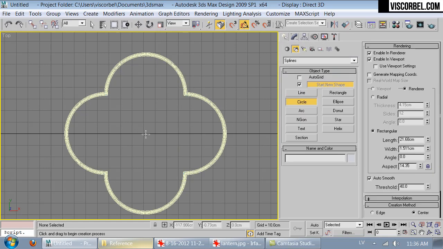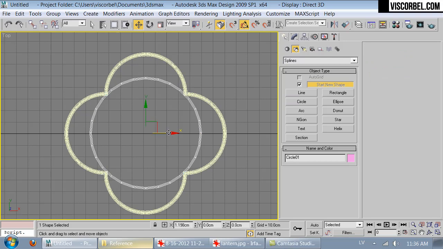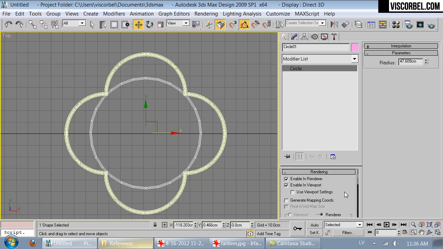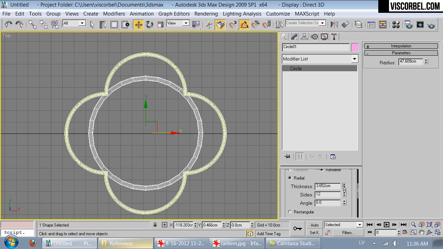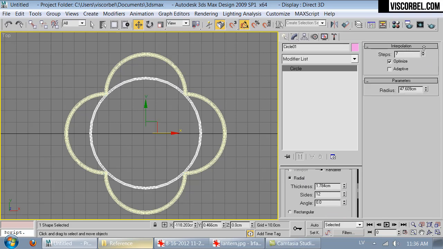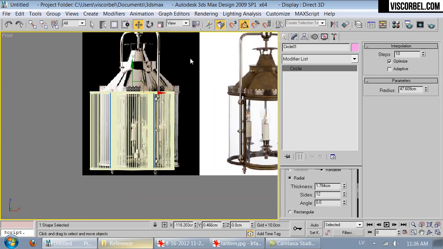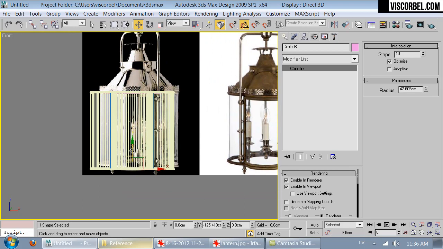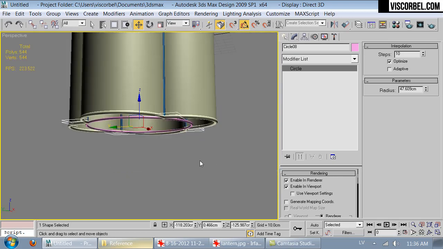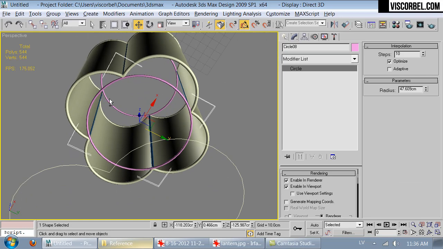Let's make a circle down the middle here. And give it a rectangular profile. Actually, let's make it radial. Make it a bit smoother. And move down here. Okay, good.